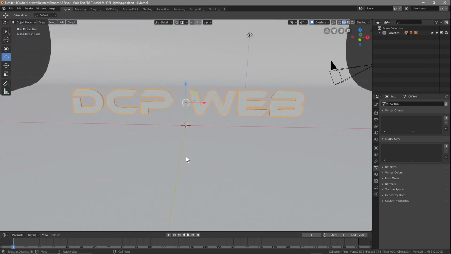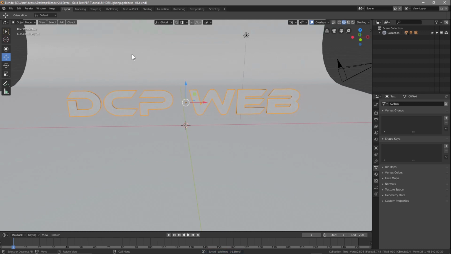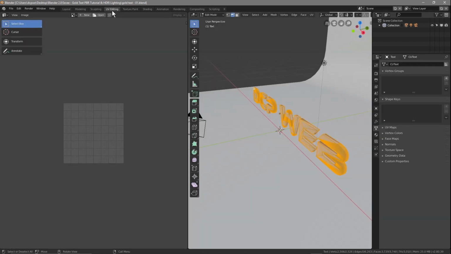Sometimes when it converts a text object into a mesh, there'll be two vertices in exactly the same place. We don't want that. So now we've got this text here. Let's save it, Control S. And we want to go to UV Editing here, and what we want to do is unwrap this text.